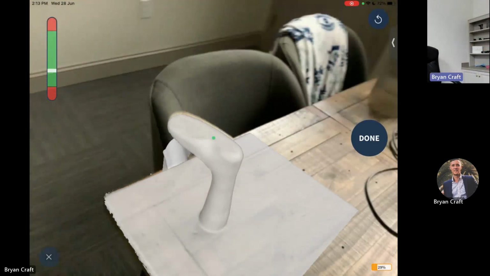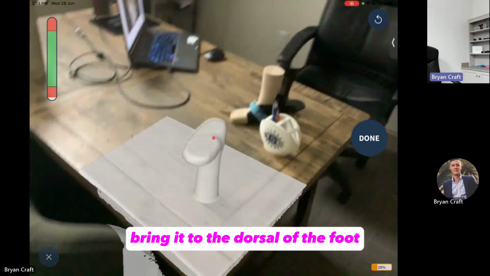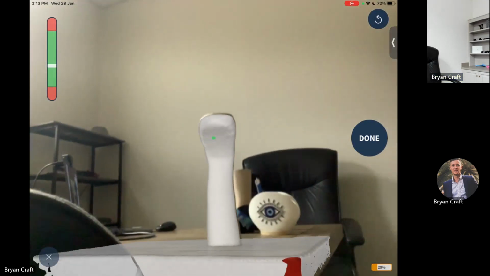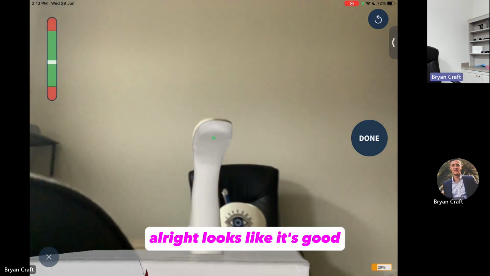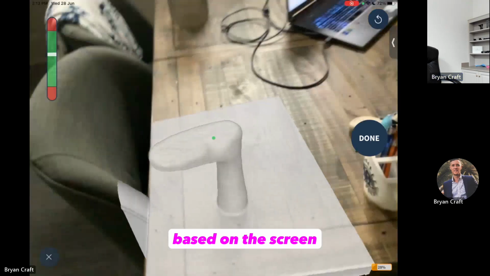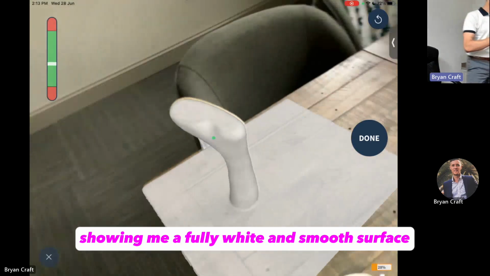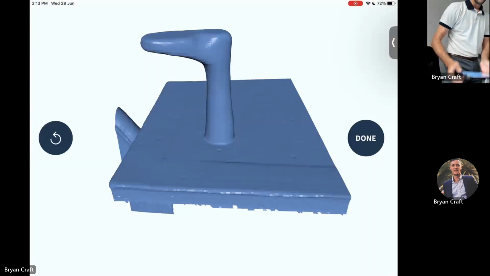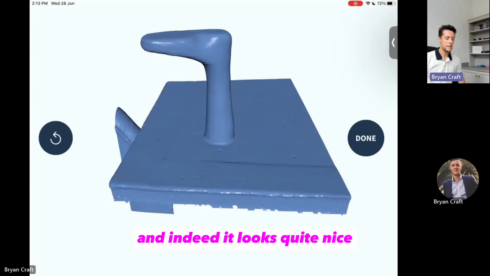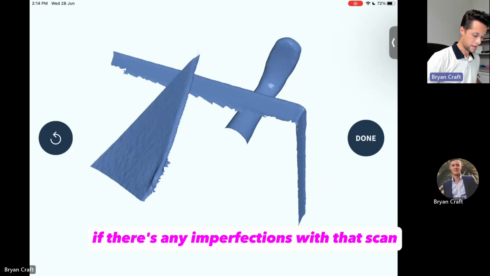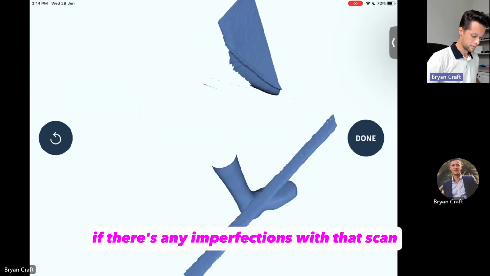Which is this. We get to the dorsal of the foot. All right, that looks like it's good based on the screen showing me a fully white and smooth surface. And indeed, it looks quite nice. So I could be able to pan around and just see if there's any imperfections with that scan.